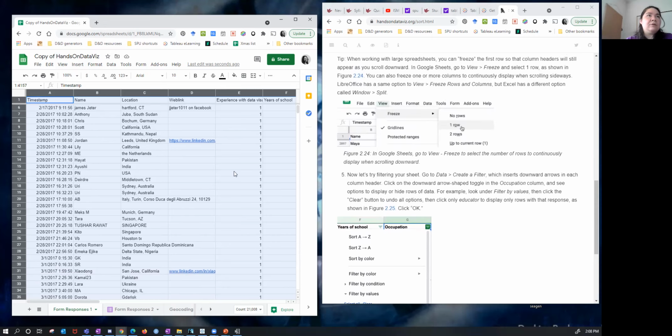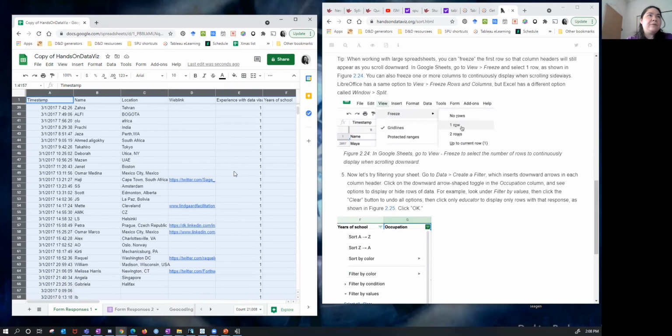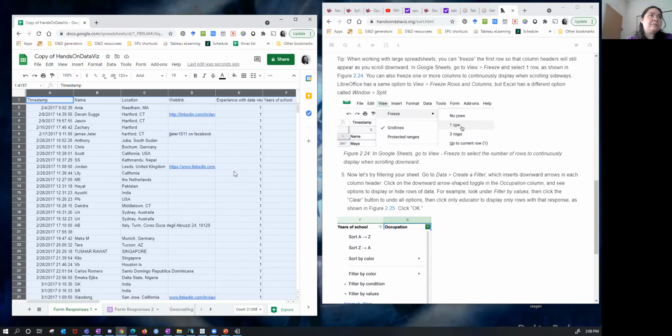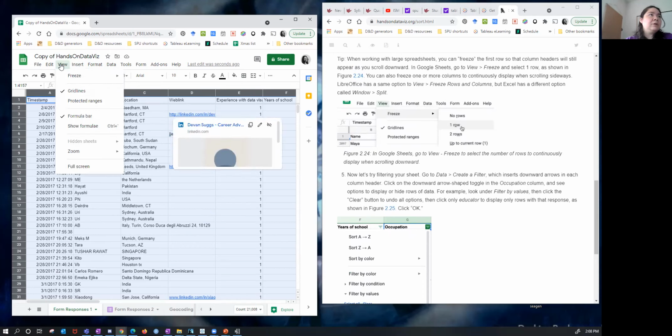It's saying here that you can freeze it. It automatically froze it because it understood that that was our header row, which is kind of cool. If you need to do the freezing, then you can do that. You can freeze more rows, you can freeze columns. So if you needed to freeze the left-hand column, you could. It doesn't make sense to do it here because of timestamps.